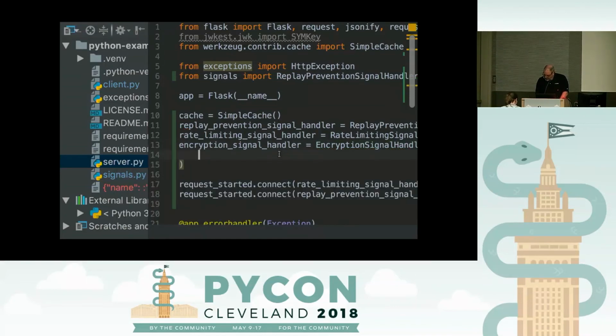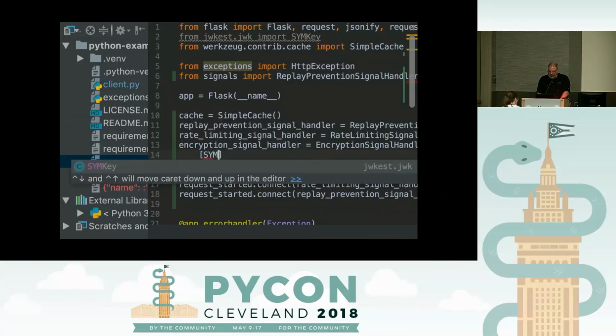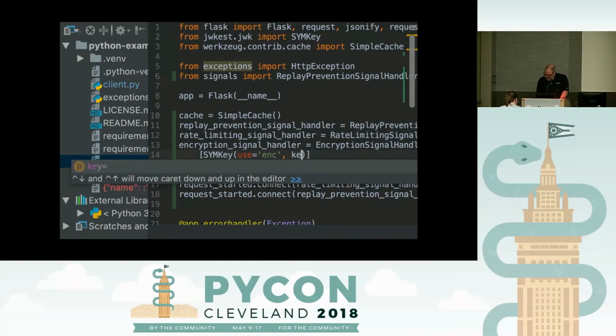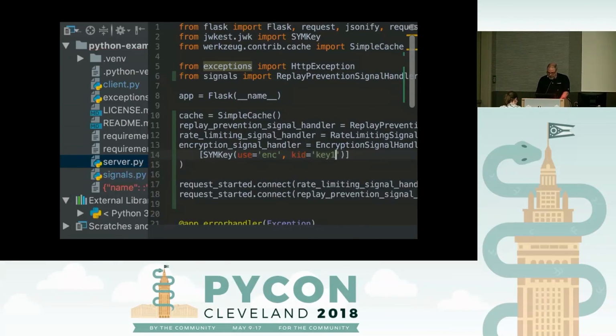What we're going to have is a list of SymKey, sorry, so it's a SymKey. Its use is encryption. Its key ID, KID, sorry, its key ID is key1, and its key is, I'm going to have to copy this.